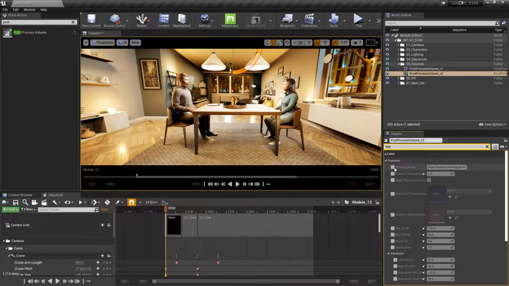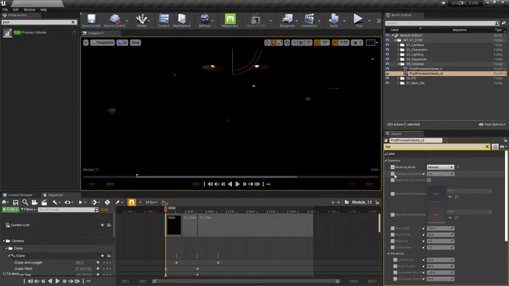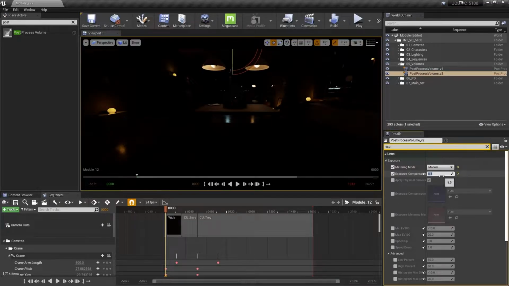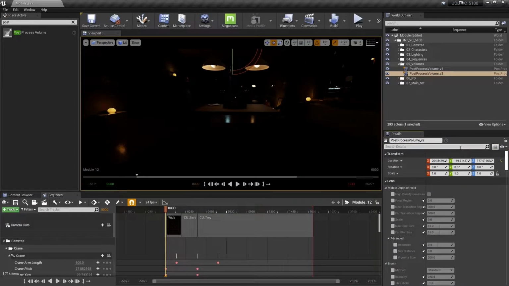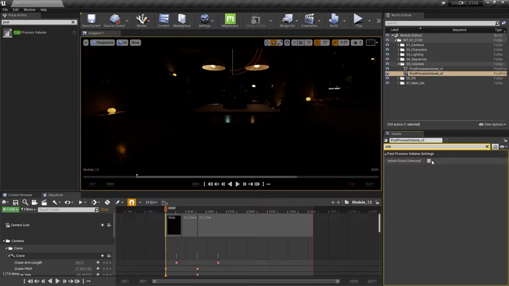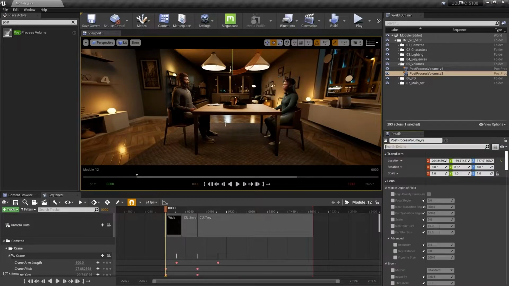We're going to go to our manual mode like we did before, and we're going to make our exposure compensation 8.5. Now, why is it dark? Well, we haven't set our infinite extent unbound, so we're going to search unbound, and we're going to tick that on, and all of a sudden we're back to where we were.